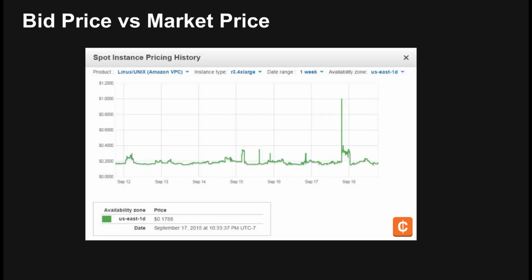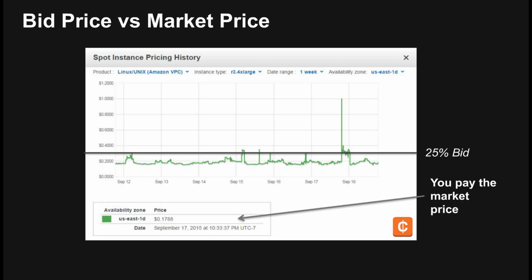So let's take a moment to understand a bid price for a spot instance request versus the market price. Here is a snapshot of spot pricing history for a particular instance. This is the R3 4 extra large that was running in US East 1D. This is a week's period of time. You can see the current market price is just under 18 cents per hour.